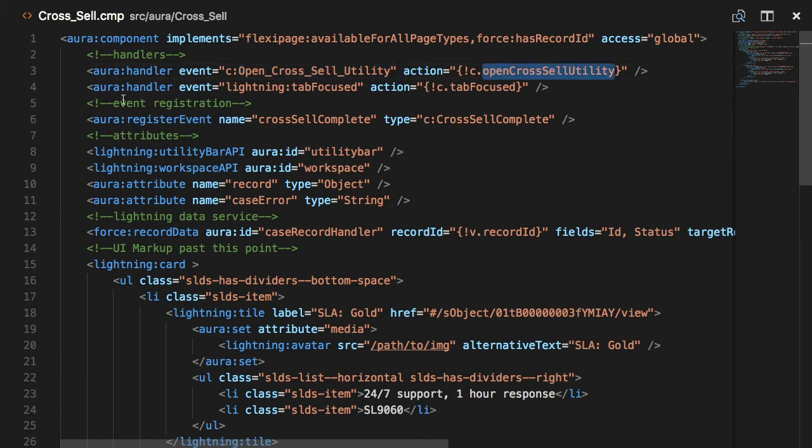Inside of our controller. And then we've also got a handler, just to show you an example of, here's that Lightning tab focus. So slightly different syntax for these non-custom events, the standard console events. And then once again, we've got a function that gets called once that event gets fired. In this case, we also register an event called cross-sell complete.